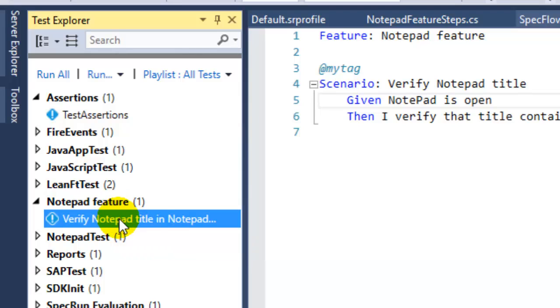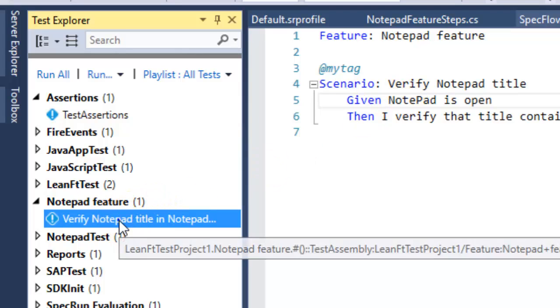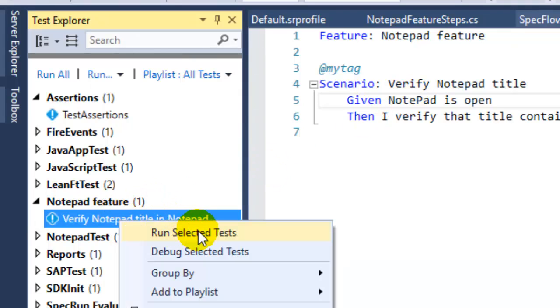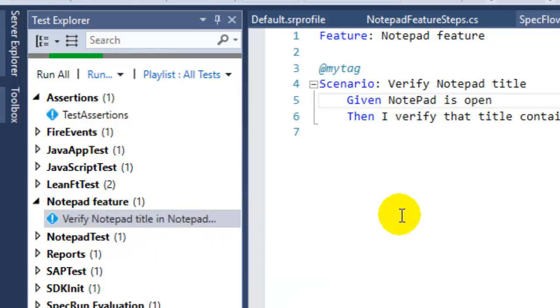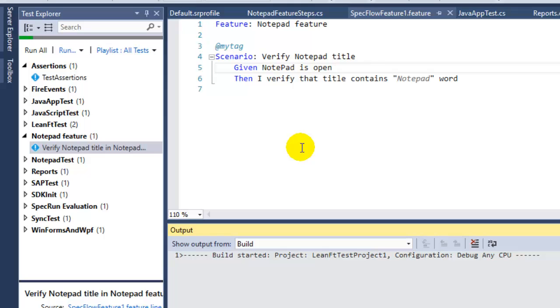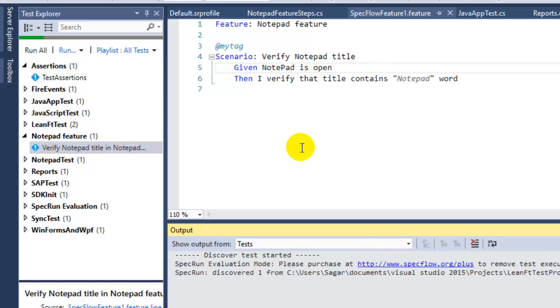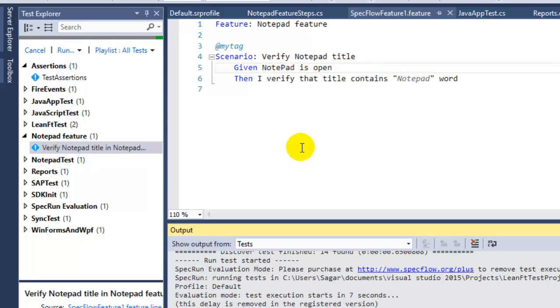As you can see, the Notepad scenario is appearing over here, and then you can right click and click on Run Selected Tests. So that is how you can run the scenarios from the feature file, and SpecRun will be used to run the feature file scenario. It will launch the Notepad and then check that the title contains Notepad.